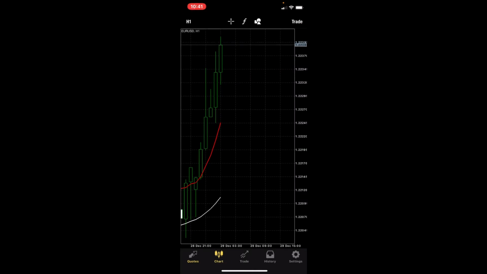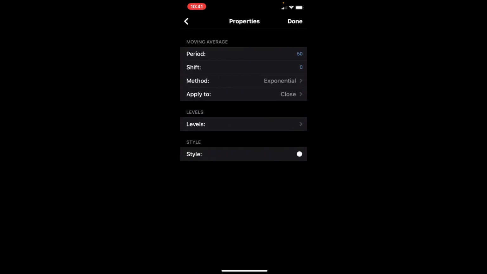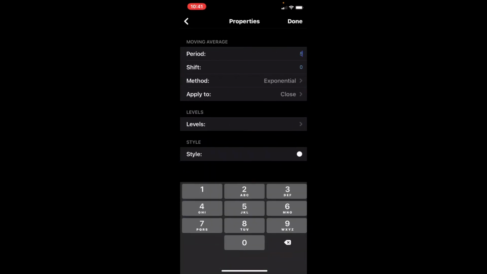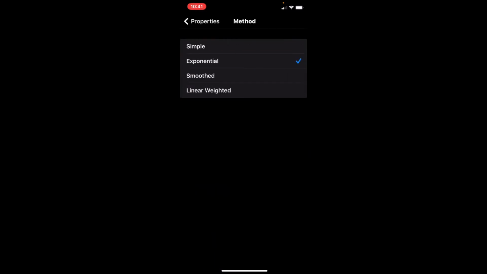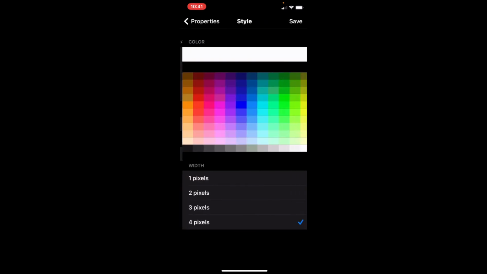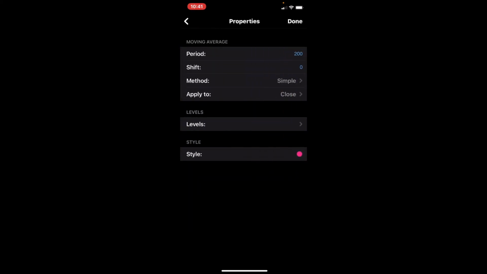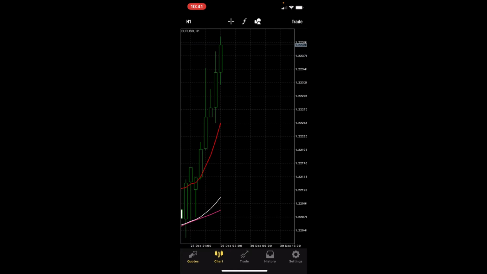We're going to do the F again. Main window, the moving average again. This time it's going to be a 200 moving average. Simple close on the 200. So we're going to click simple, all right? The style is going to be magenta. So just try to find that magenta color, 4 pixels. Click save and done. Now we got those 3 moving averages on.